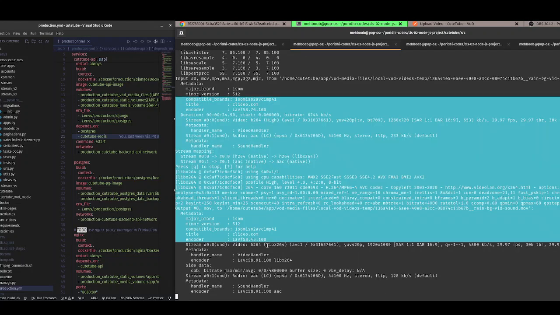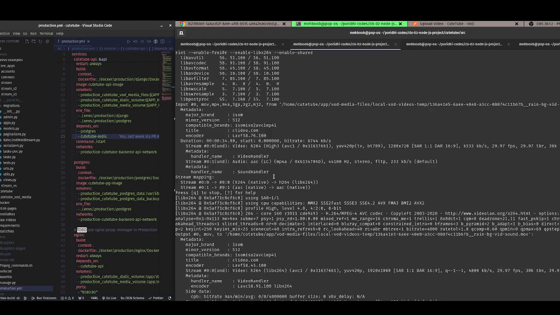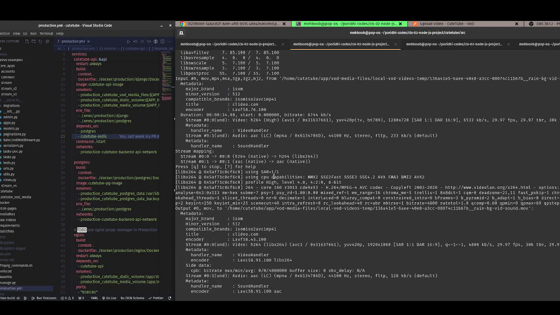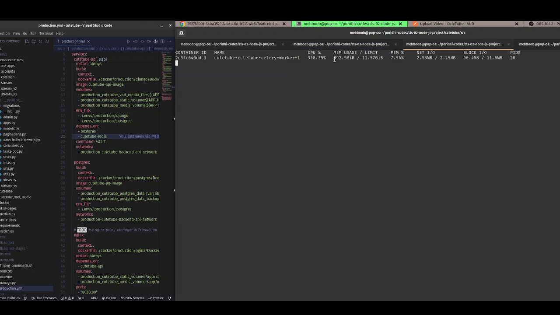You can see the transcoding part is actually ongoing. What I can do is pause this video here because it will take some time. Meantime, I can show you the stats. For the transcoding, it is almost taking 500 MB of RAM to transcode the video. It is a 34 second video, and it is taking 500 MB of RAM.